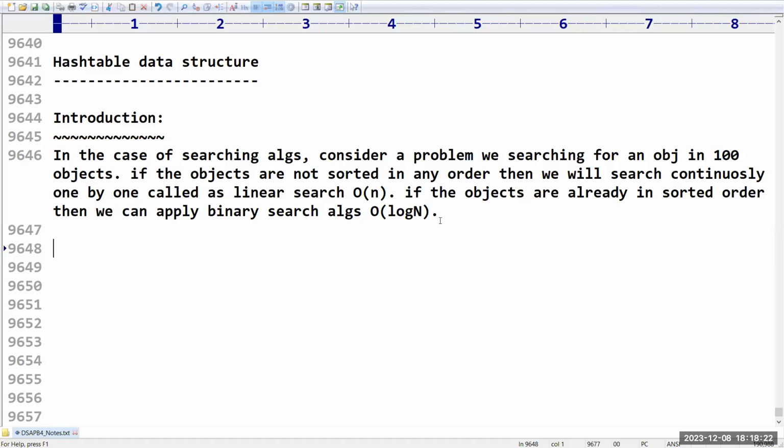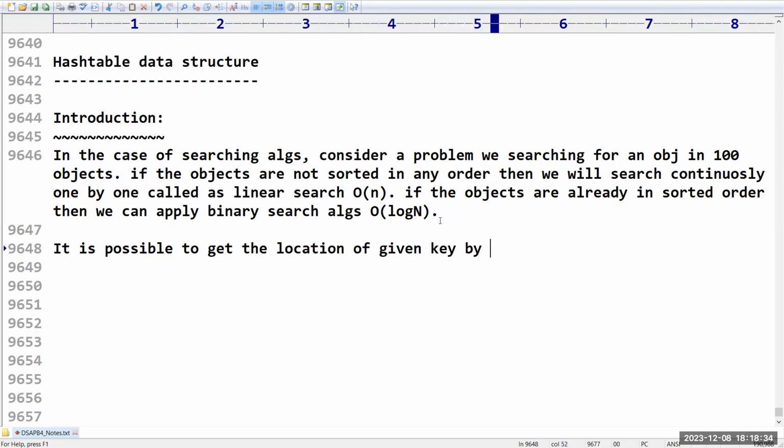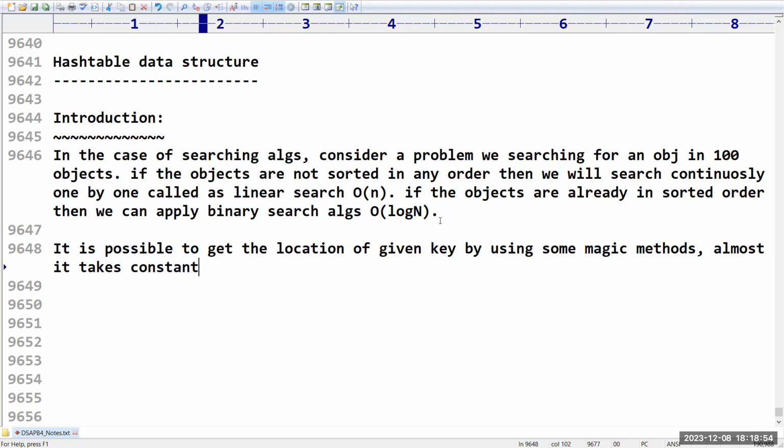But there is one concept. It is possible to get the location of a given key by using some magic methods. By using these methods we can directly give the location of the given object. It takes almost constant time, meaning something like Big O of 1.